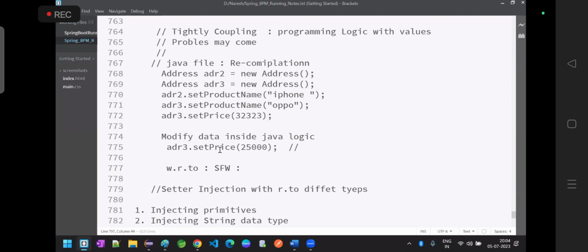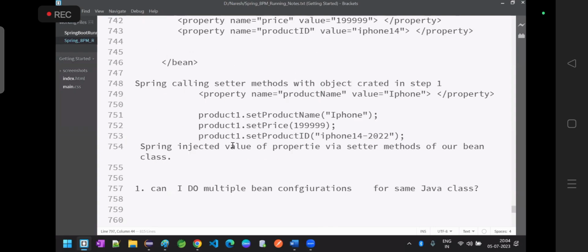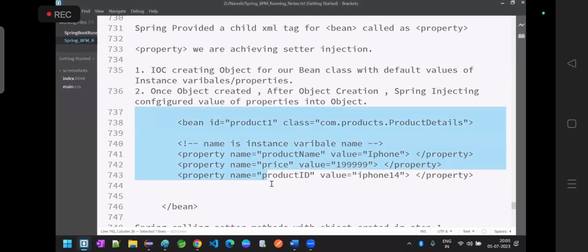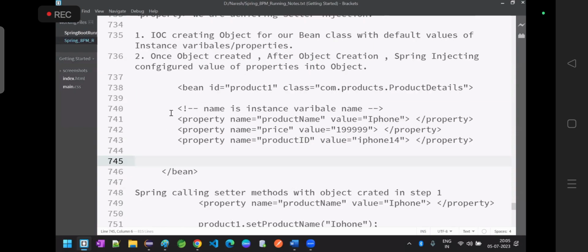So generally, how are we going to do the setter injection? By using the property tag. To enable setter injection, Spring provided an option called the property tag as part of the bean tags. This is how we do the setter injection of the data inside an object. Whatever object you have, if you want to inject some data with respect to setter injection, you go for the property configuration. Spring provided a predefined tag called the property tag. The property tag represents setter injection inside the Spring framework.